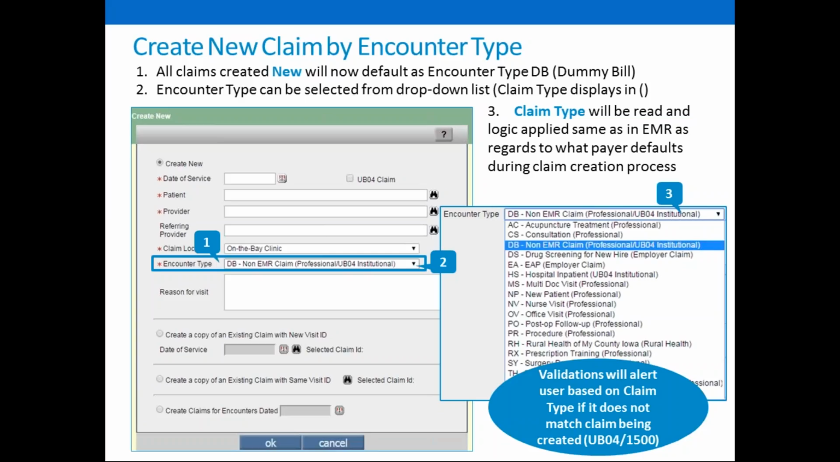Well, the database structure requires an encounter type be associated. And previously, when you would do create claims new, the encounter type was blank, so you always had to explicitly choose one. So what we've done now with this upgrade is it will always default to system encounter type DB for dummy bill. And that will be applicable for both professional 1500 as well as institutional UB04 claims.